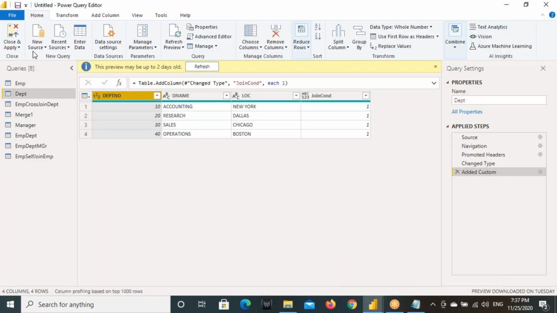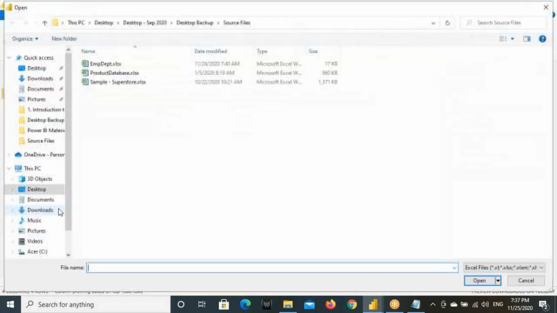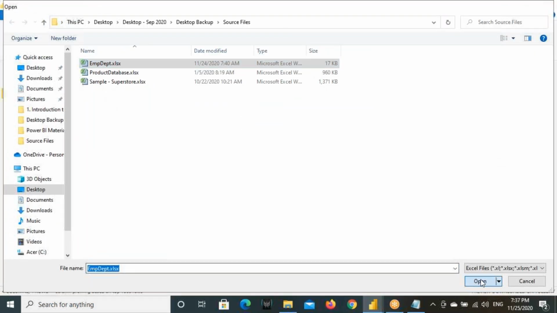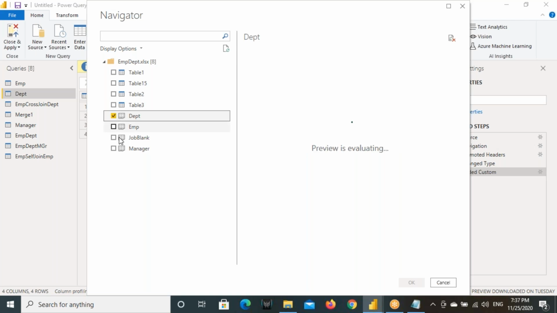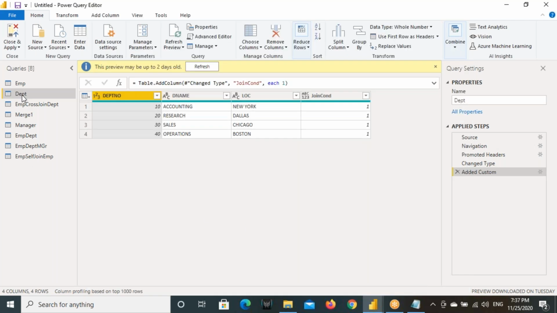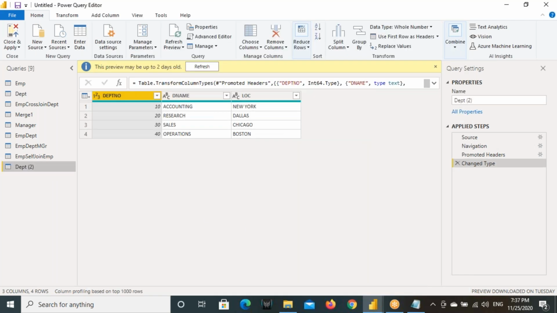To explain this, let me bring the DEPT table one more time. When you bring the DEPT table one more time, it will add one more table to this list, with 2 in the brackets. You have the DEPT table and the DEPT2 table.